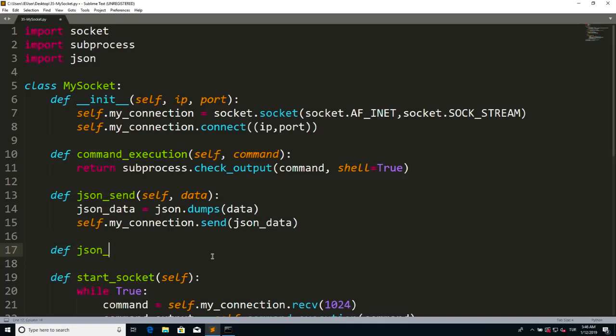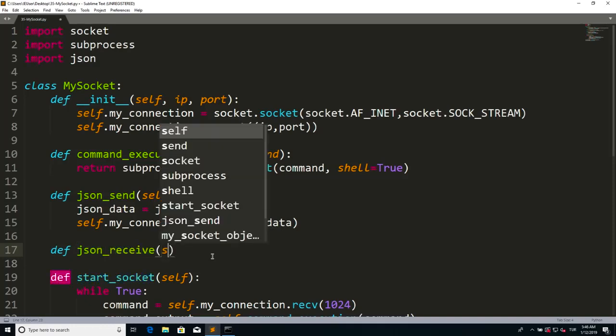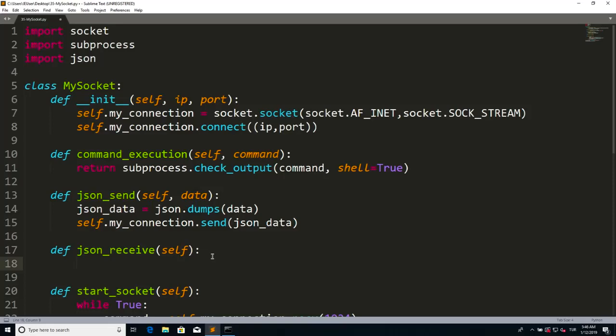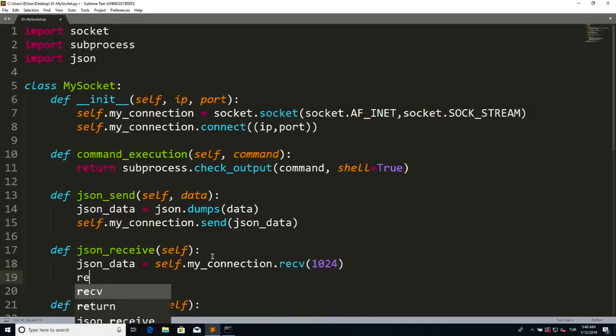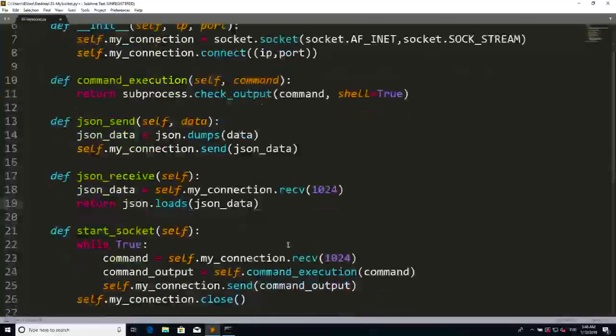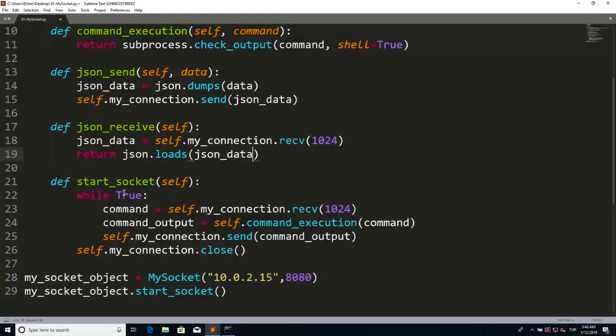So let me create JSON receive again. So self, okay, and here we will create JSON data one more time, and this time, rather than json.dumps, I will say self.myConnection.receive, and we're going to receive 1024 kilobytes, and I'm going to return json.loads, and what I'm going to load is the JSON data itself. So now we are ready to replace our existing methods.